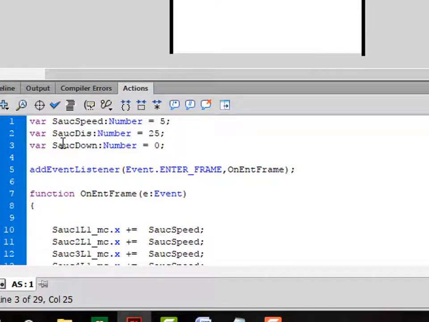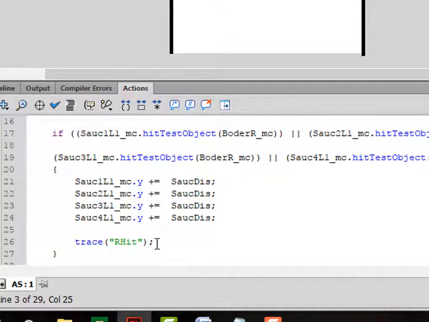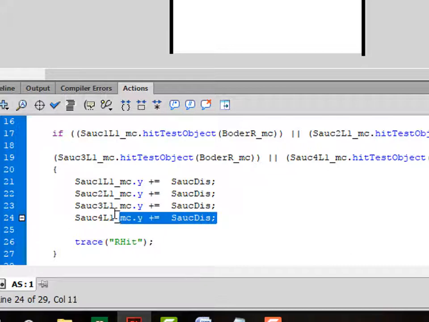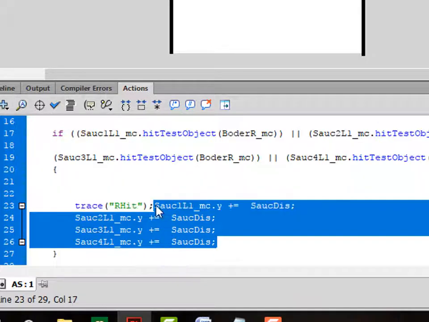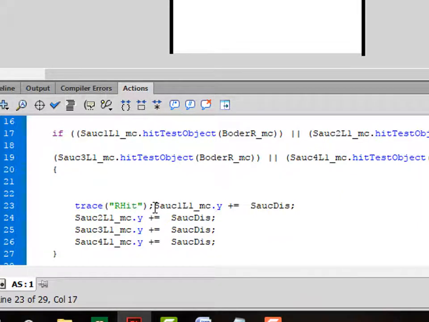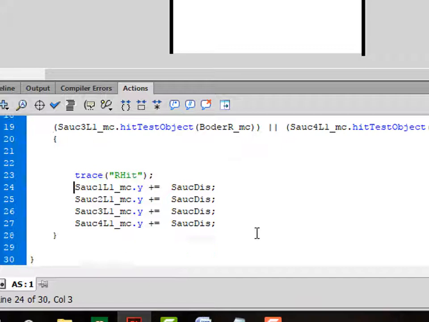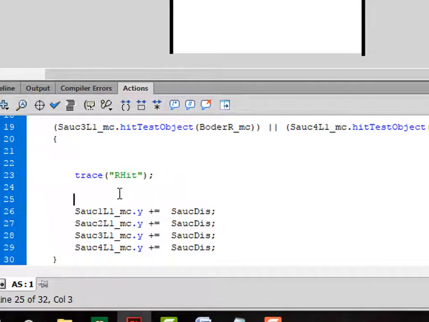Variable, we're calling it sauce down, colon number equals 0, semicolon. Let's just highlight this stuff, these 4, click on them and drag them down below the hit. But make sure that there's still 2 closed curly brackets here. And right after this hit, type this code.